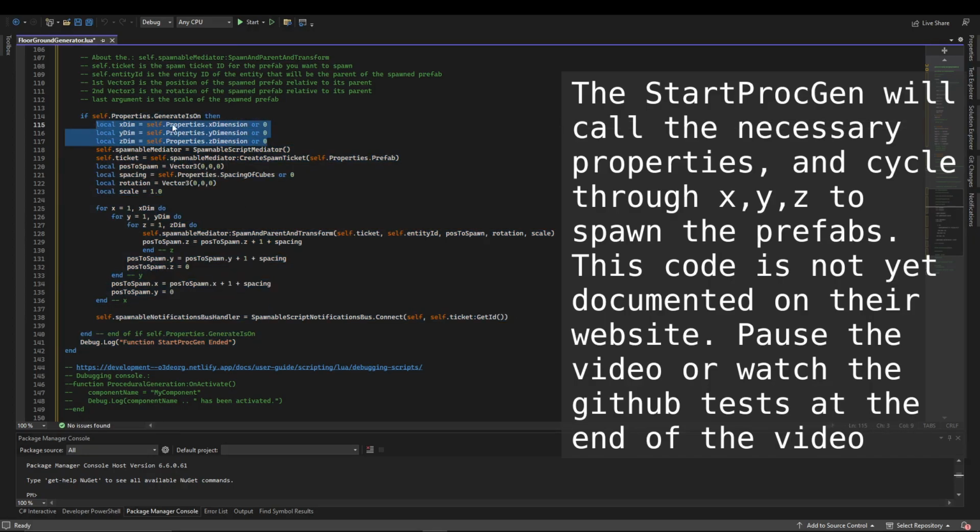So I get all of the local properties, then I initiate the spawnable mediator and a ticket. Notice that the ticket is only created once and only once. Then the first position is a vector 0, 0, 0. The spacing will be 0.1 from the above, and the rotation is 0, 0, 0. You set three cycles, one for X, Y and Z. Then you create a new spawnable. Once you create that first spawnable, you are going to add one Z position plus the spacing.